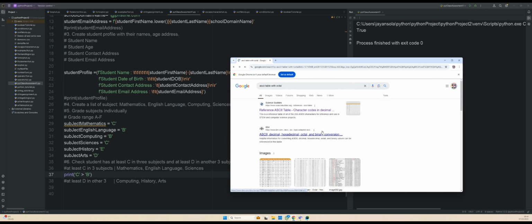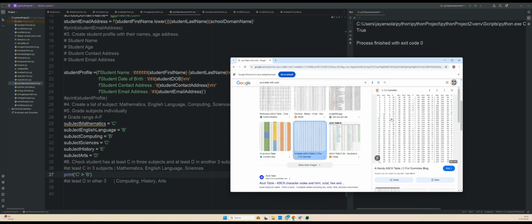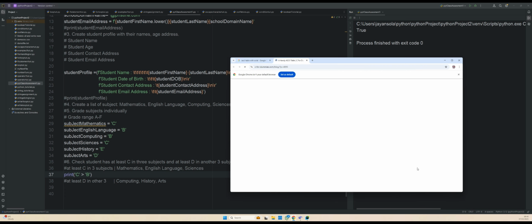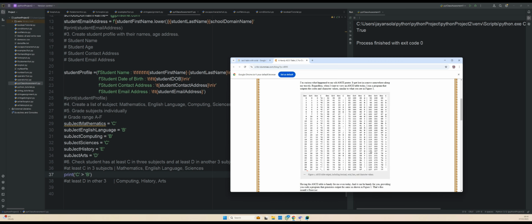Let me see which one makes sense. Y for dummy. Jeez.